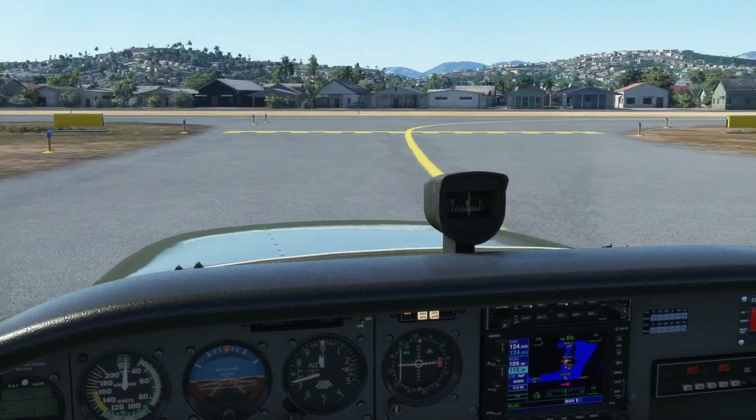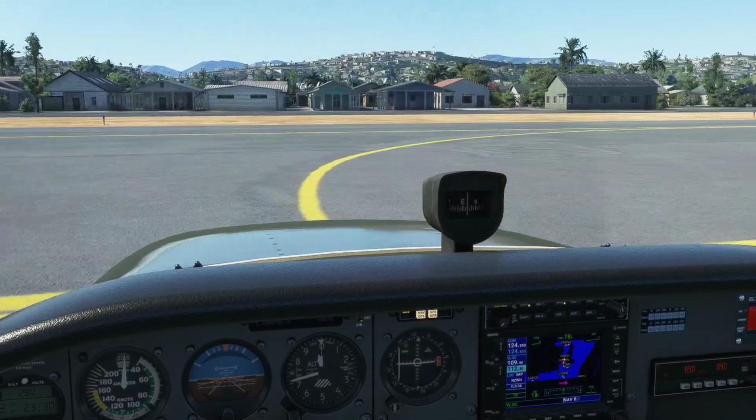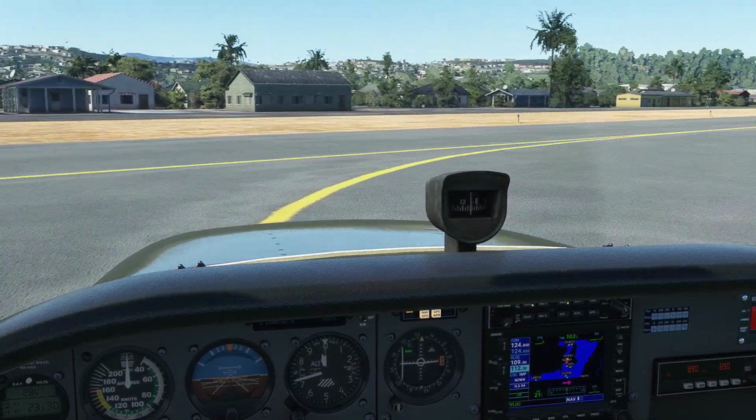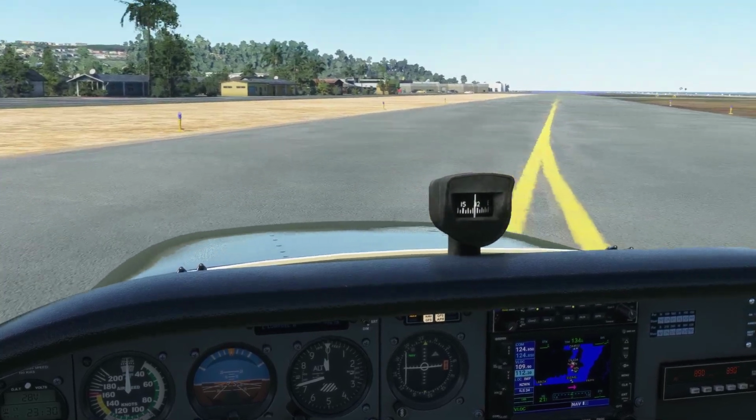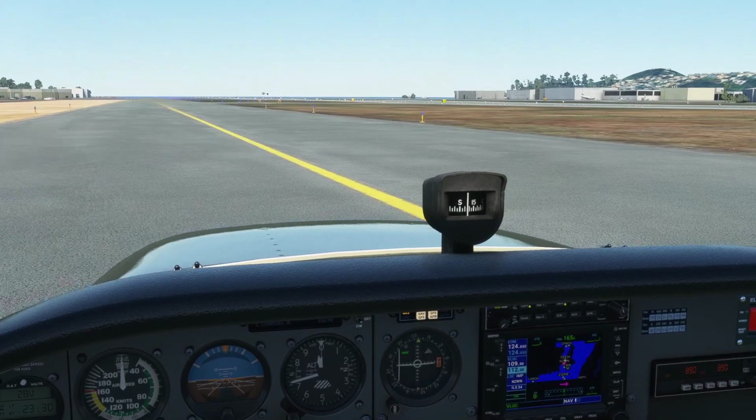So we'll wait on the holding point. Right, we'll come around onto the taxiway. Oh, look at these little houses alongside the airport. I wonder if that's chalets or something. Okay, I'm going to stop recording that.